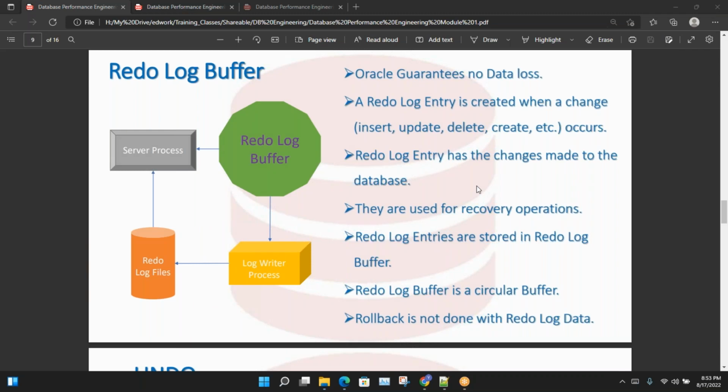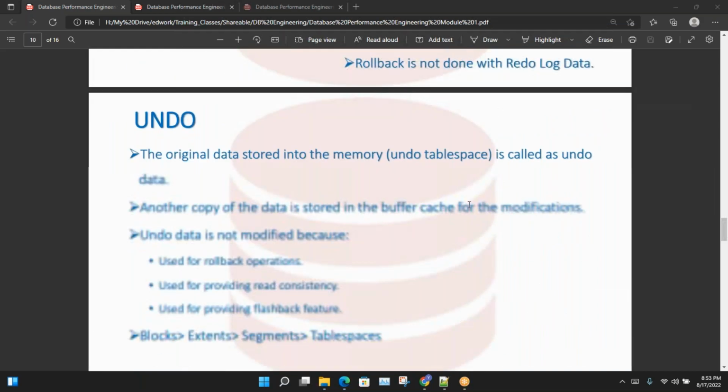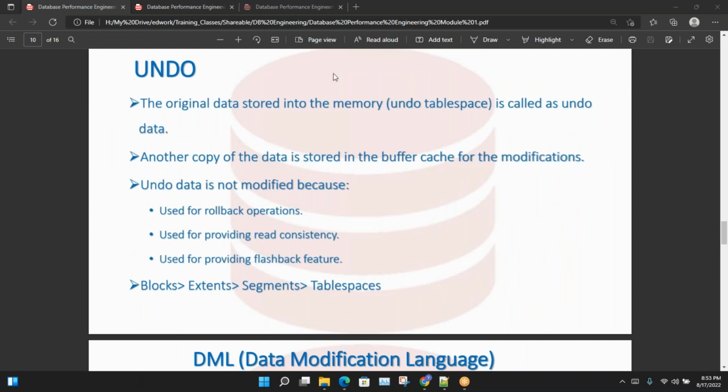So the more changes you make to your DB, the more data will be written to the redo log, and the shorter the time frame for which data will be available for recovery and all. So that is a drawback. That's why this cannot be used for rollback and all. For rollback, we use something called undo data. So let's see what this undo data is now.